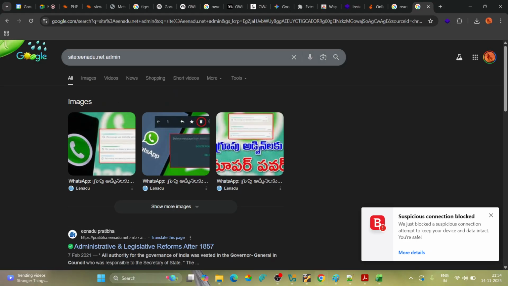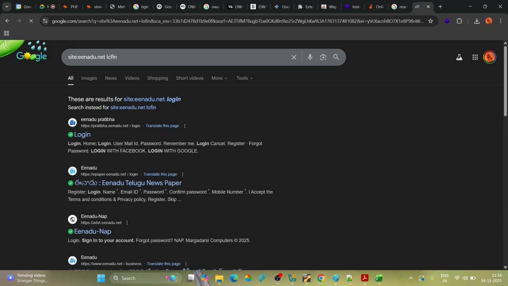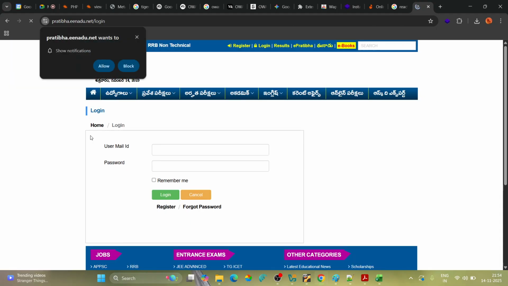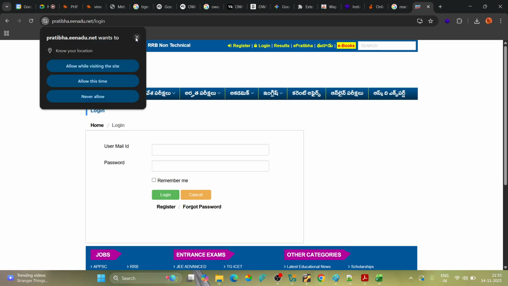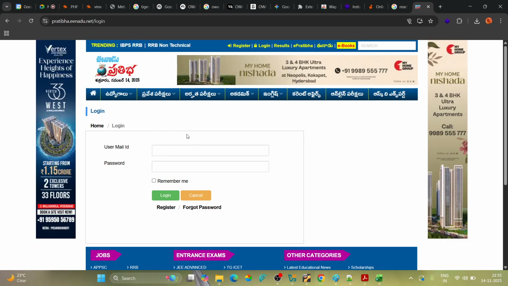Then login. Let me put login. Okay. See, now we got a login page. If you directly want to access this page, you cannot do it. But if you use Google Dorks, then you get a login page. Now you can try a brute force attack, different attacks. That's the power of Google Dorks, guys.